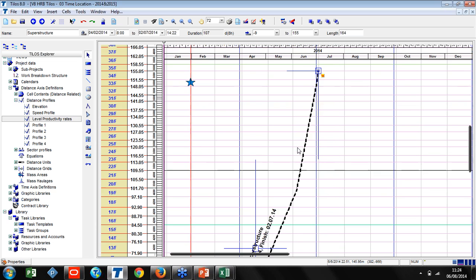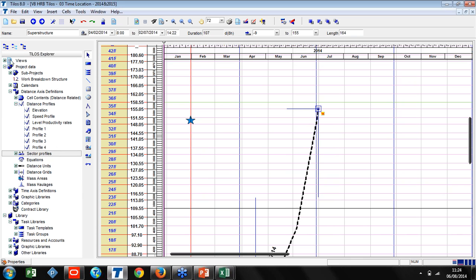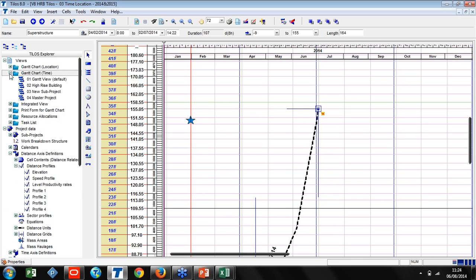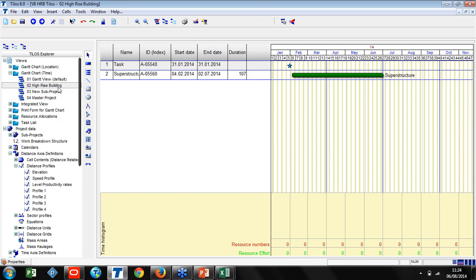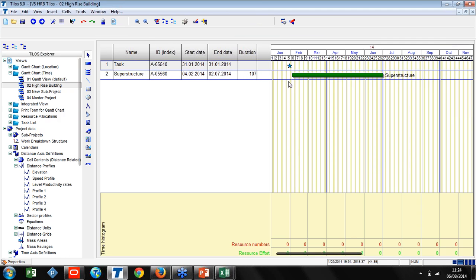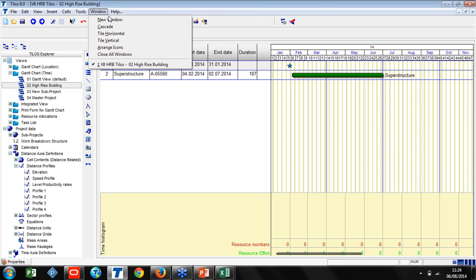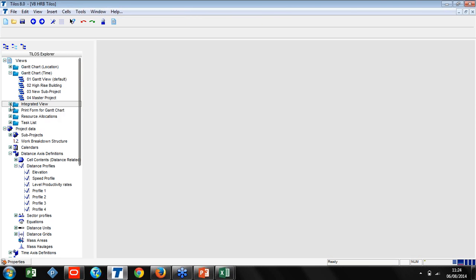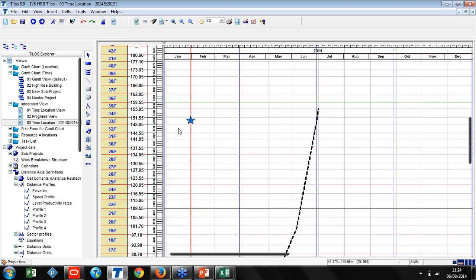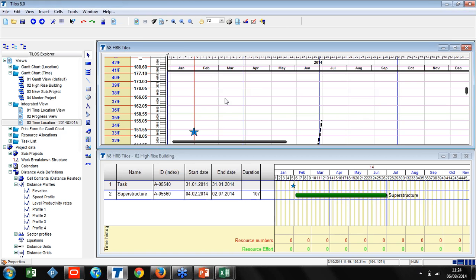And now this was the one way, actually, when we see this activity on the Gantt chart, how it is going to be displayed. And now it is just one activity. Our milestone is here, and here the superstructure. We can open two windows, one of them to display our time location here, and one of them on the Gantt chart.